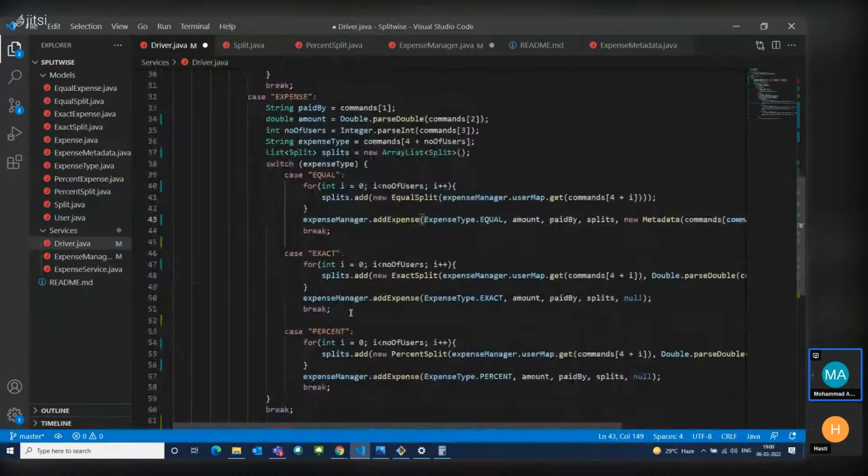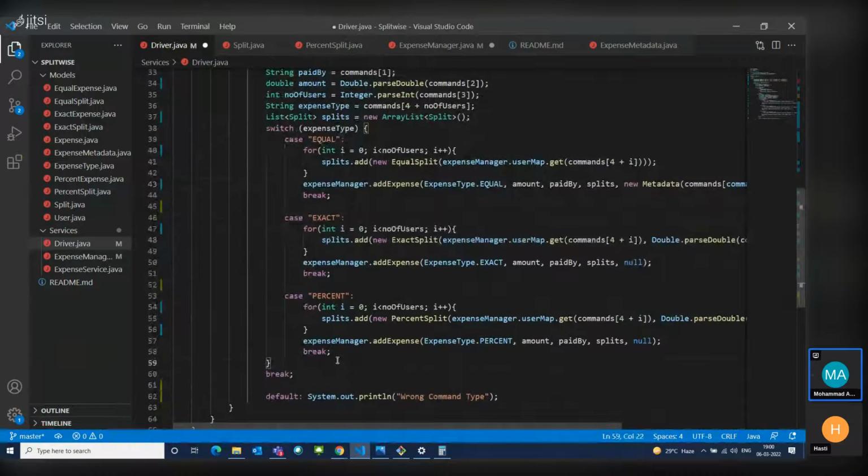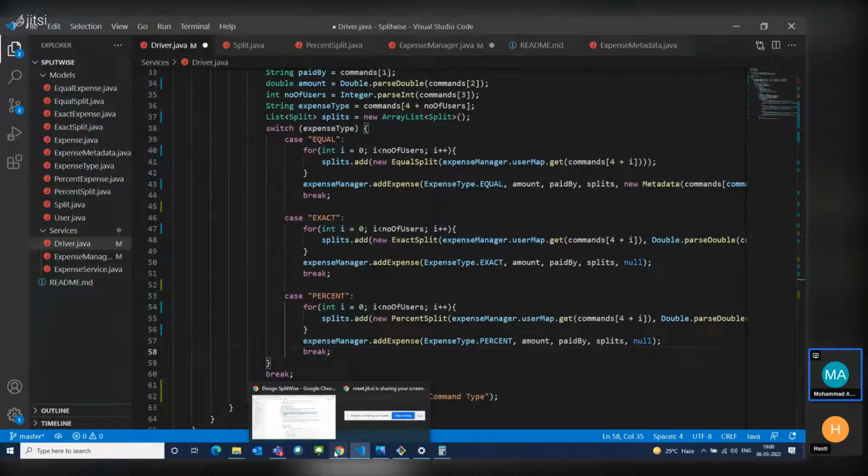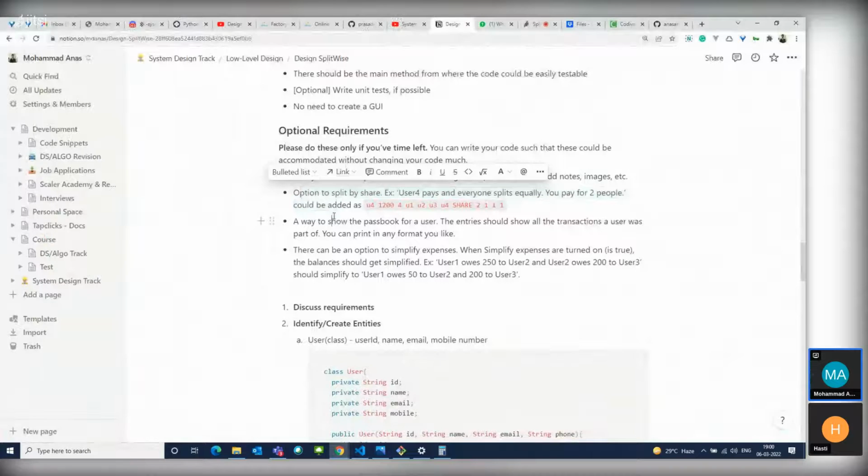Along with the expense type equal, exact and percent, we'll have to add logic for the share case also. That's for the second option. The third one is a way to show the passbook for a user.